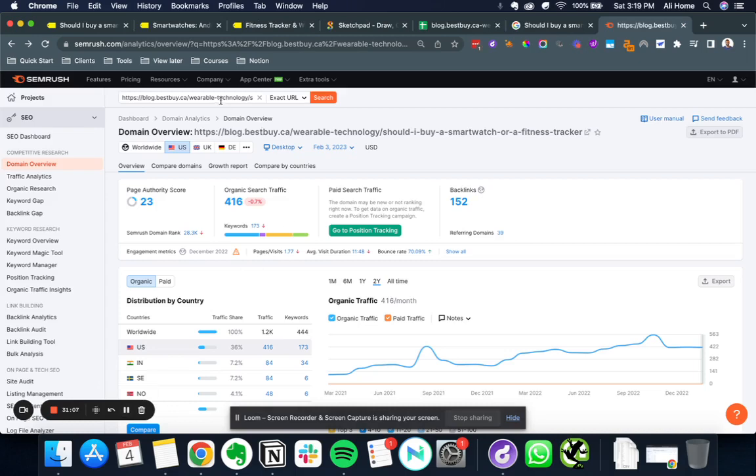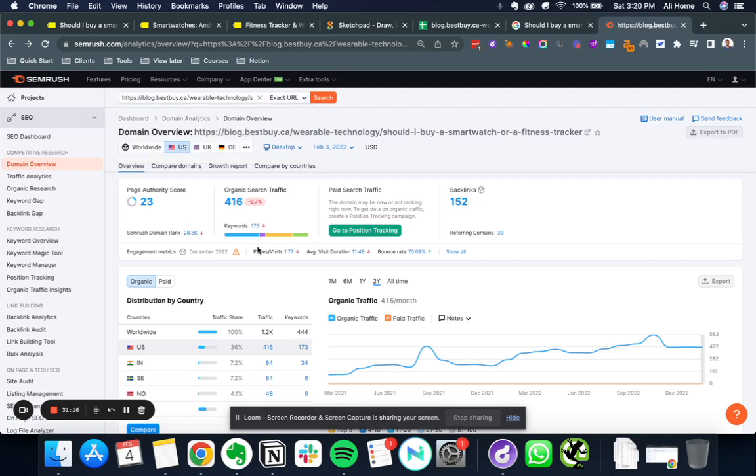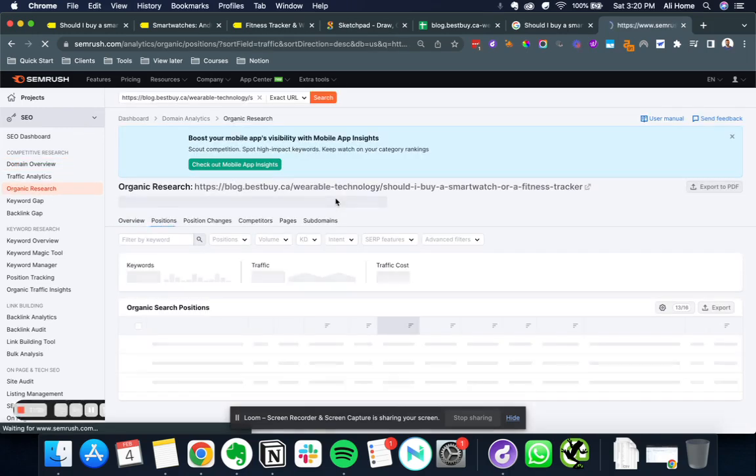So you come over here, you feed it into whatever keyword tool you're using. Make sure you're doing exact URL. And once again, the exercise here is that we're trying to find secondary keywords, right? So let's look at all the keywords that this page is ranking for.